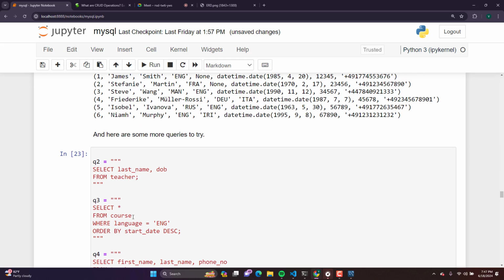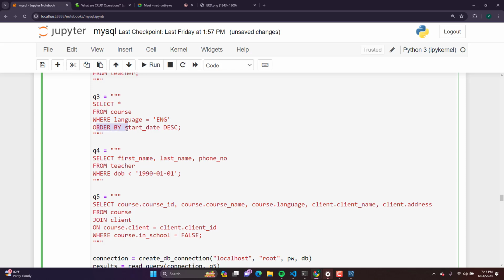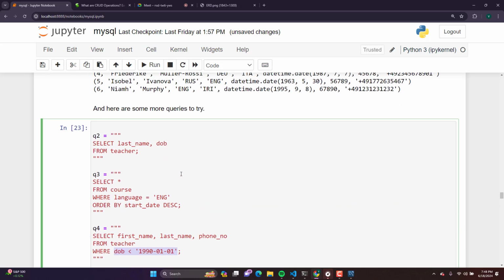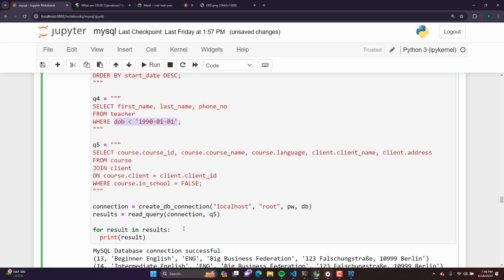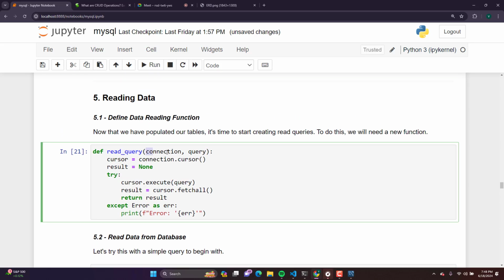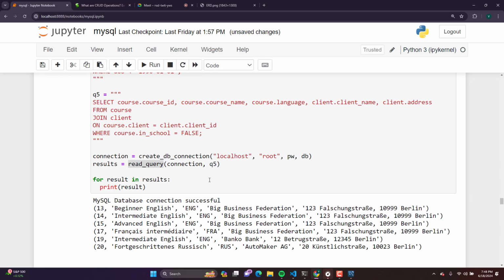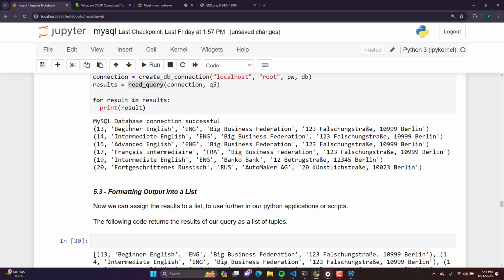If I want to explain, this is a where condition. The order by will order the results by ascending or descending. Again, we have a database DOB column, and it fetches whoever is born before 1990. These are simple SQL queries only. If you want to read data with any function, you have to use this read query function, connect to your database and perform a query operation.